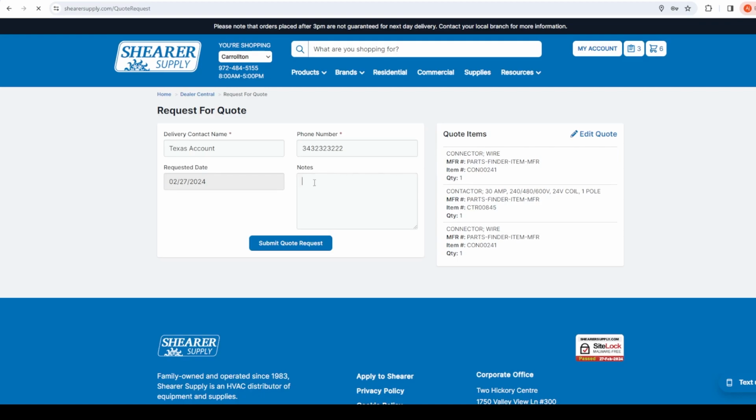We do recommend in the notes section here to add a model number or serial number of what you entered for your quote. This will help the branch do an extra round of due diligence to make sure this is the exact part you're looking for.